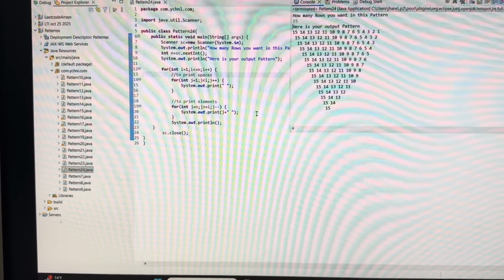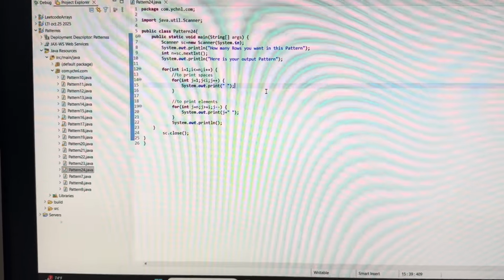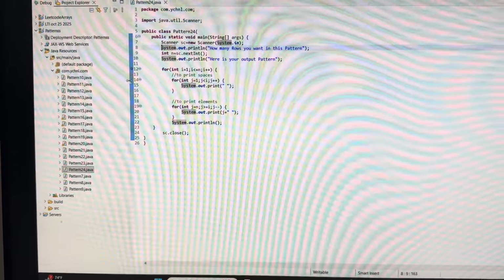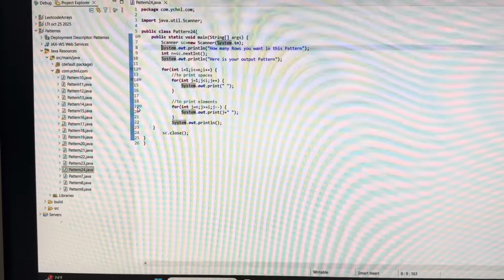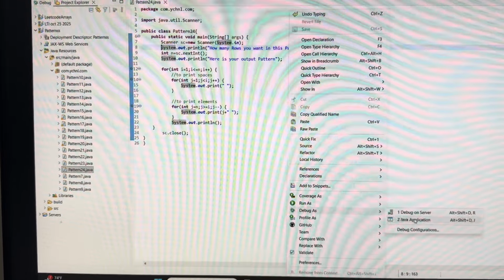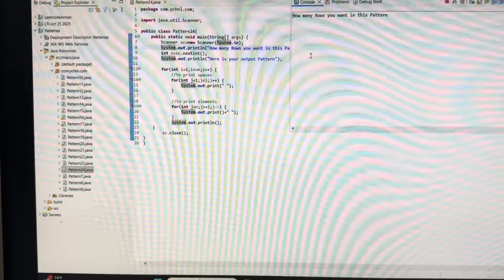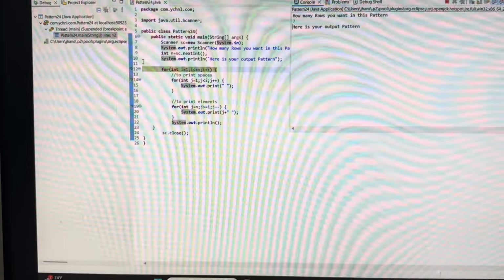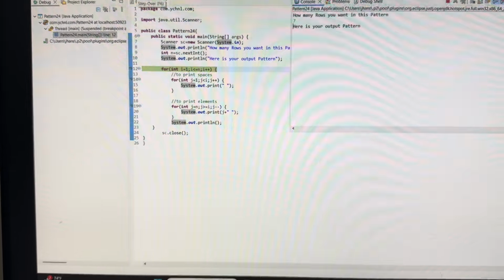Now I am putting debug points and debugging the application, debug as Java application. How many rows do you want in this pattern? Suppose I give 7. See, control came to this line directly, and we will go to the step over.